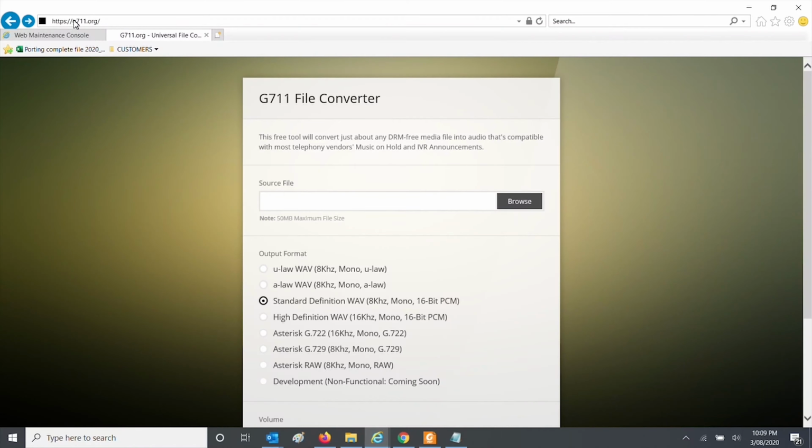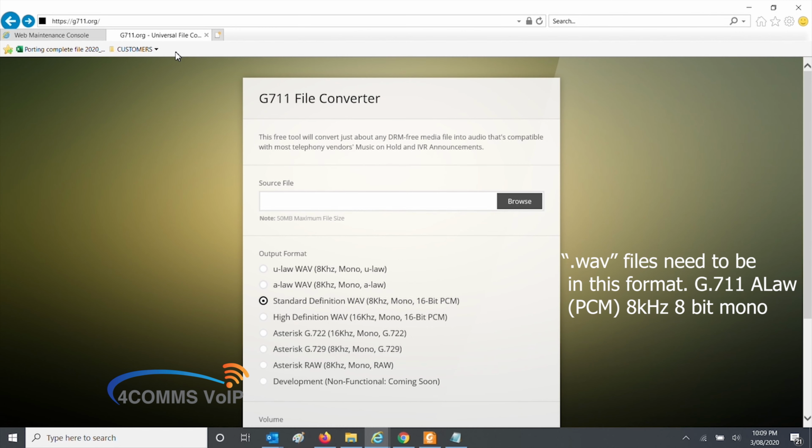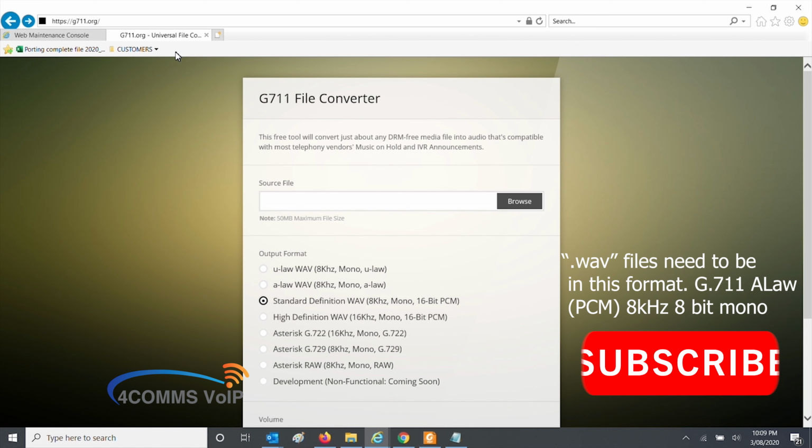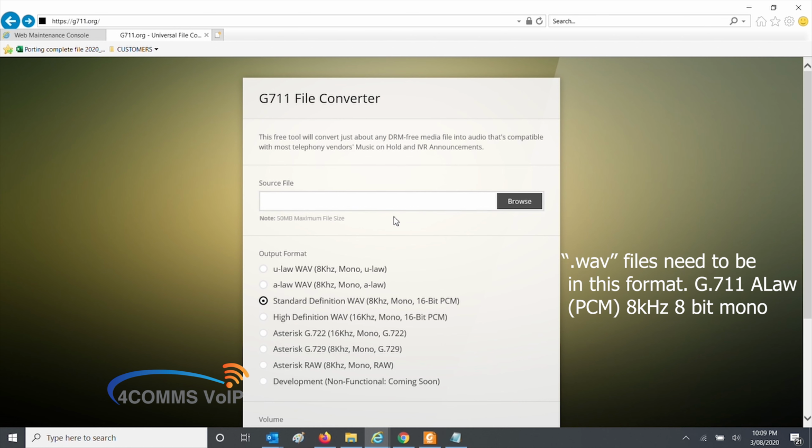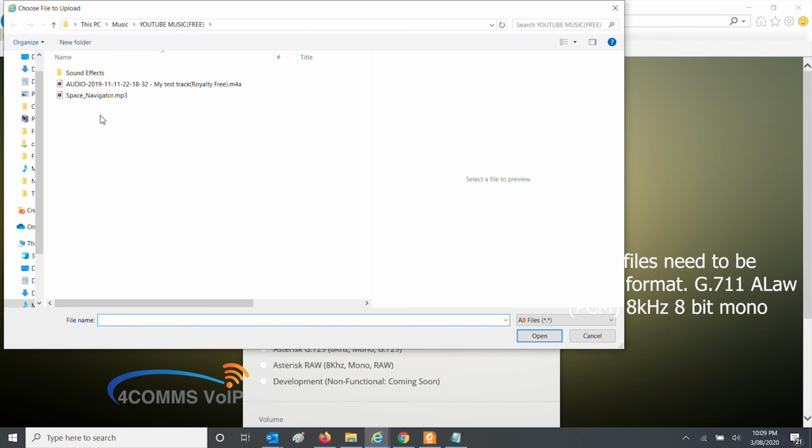First off, you're going to need to make sure you've got the audio format correct before you try and upload it to the system. Browse to g711.org. This is a free, simple to use online audio converter. So just click on browse. I'm going to convert this MP3 file.